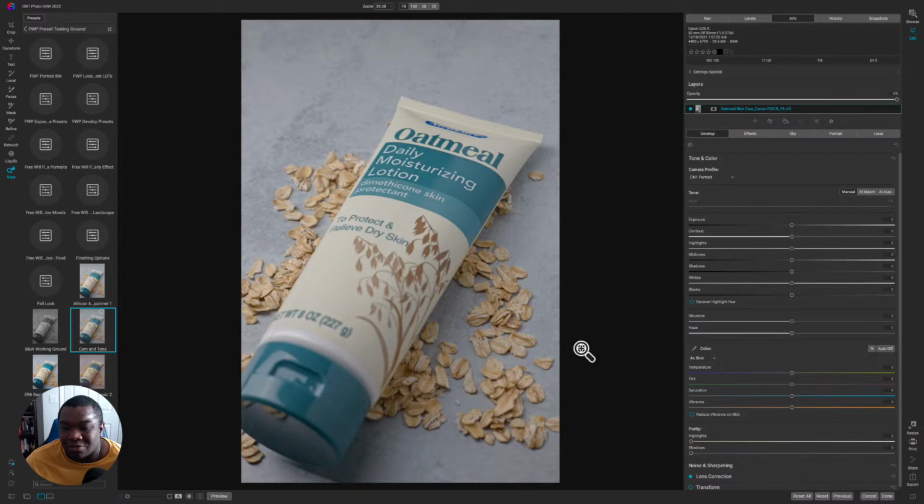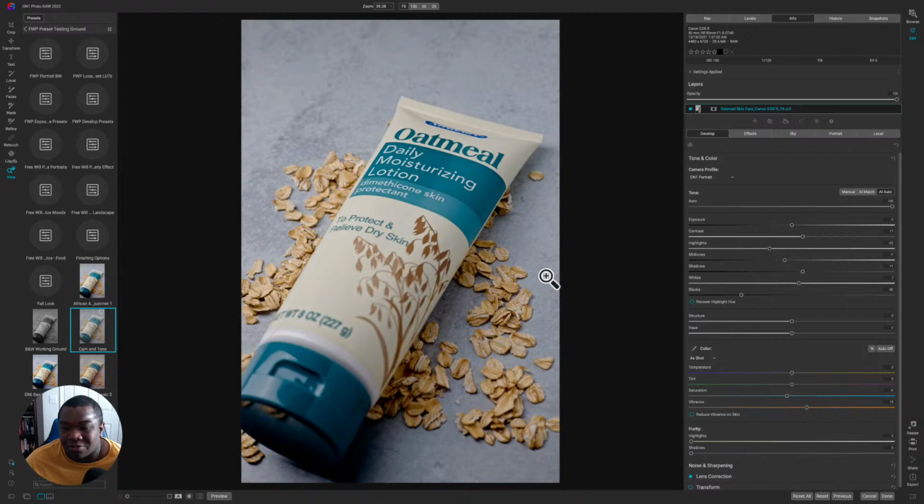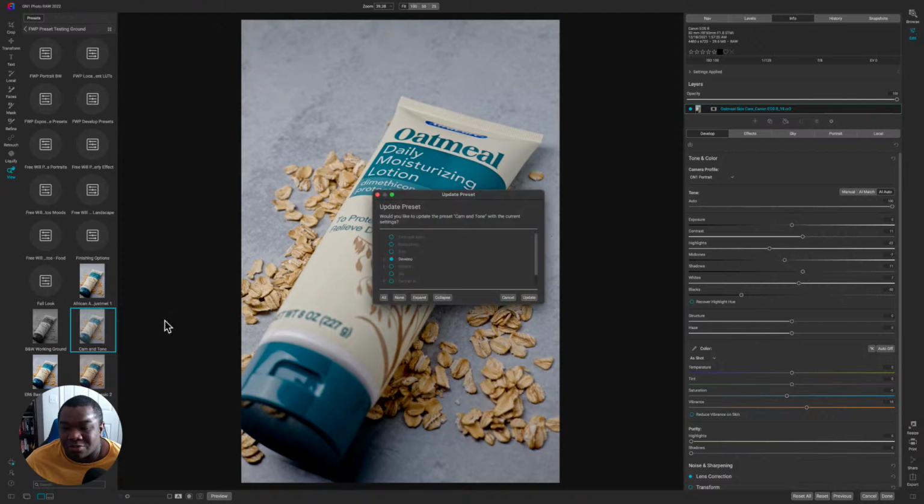Cam and tone. AI Auto. Maybe I didn't have it selected. I think that's what happened. Okay. So whenever you run into this issue, I'm glad this happened, what you're going to do is select AI Auto, or make the adjustment that you want it to have happen, and then right click on the preset and click update preset with current settings. All right. And then hit the drop down.